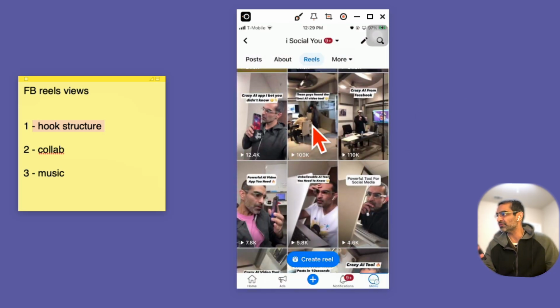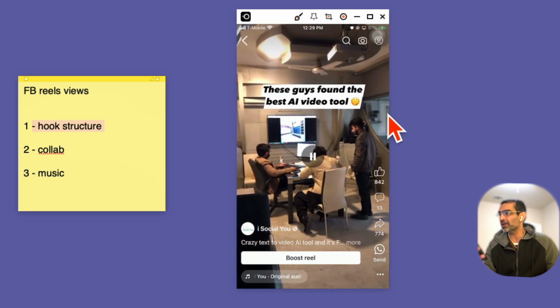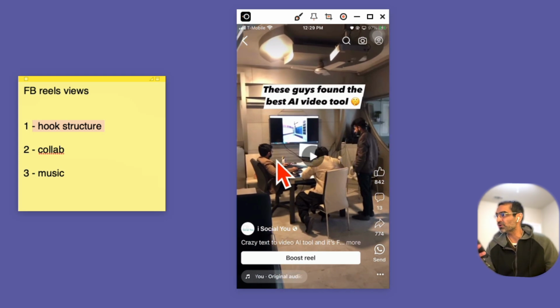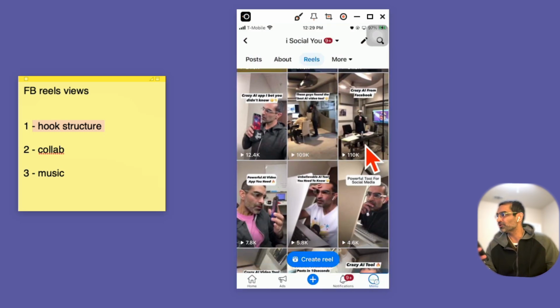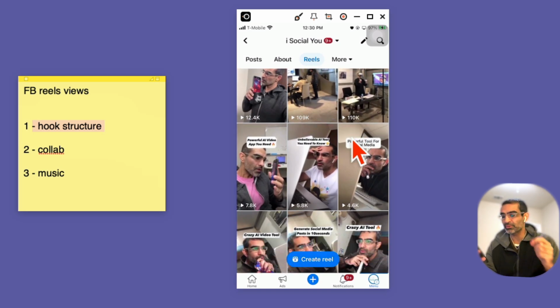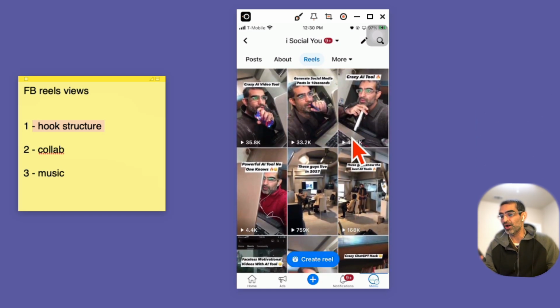Let me go back to this video too, and same thing. There's a hook here. These guys found the best AI video tool. That's like the text hook. But then also, yeah, there looks like there are a couple of guys who are working and finding AI tools. So similar structure here. So tip number 1, if you want to get more views on Facebook Reels, pay extra attention to your hooks and try to use 2 different hooks, the visual and also the written hook on your video.